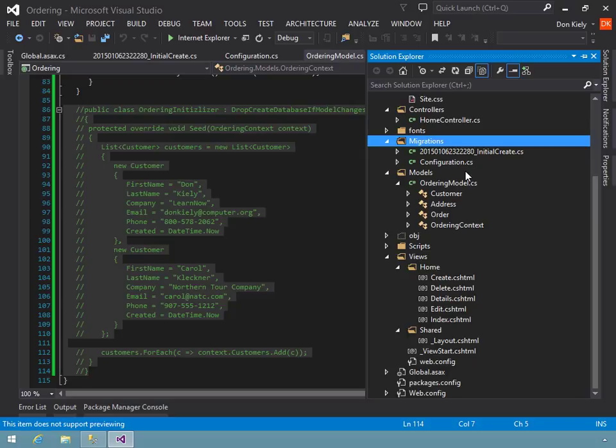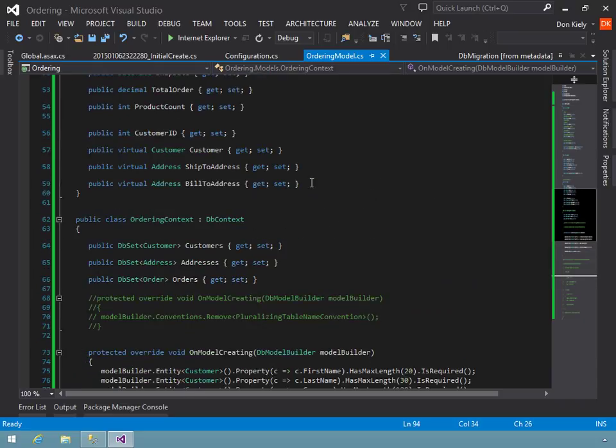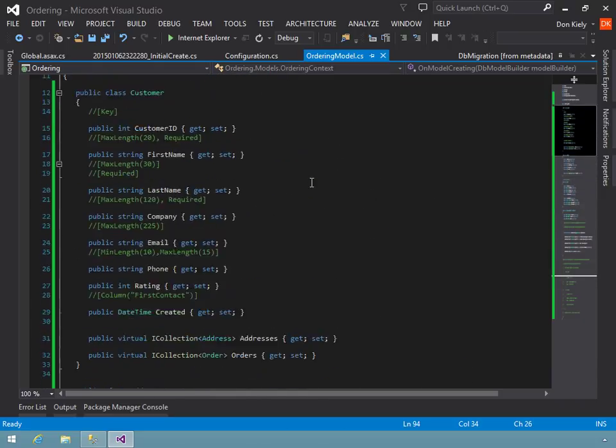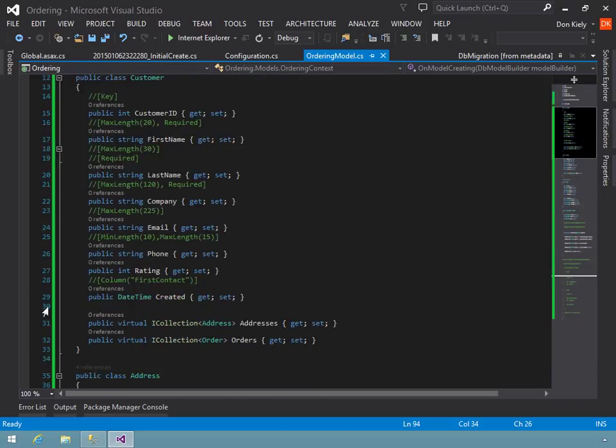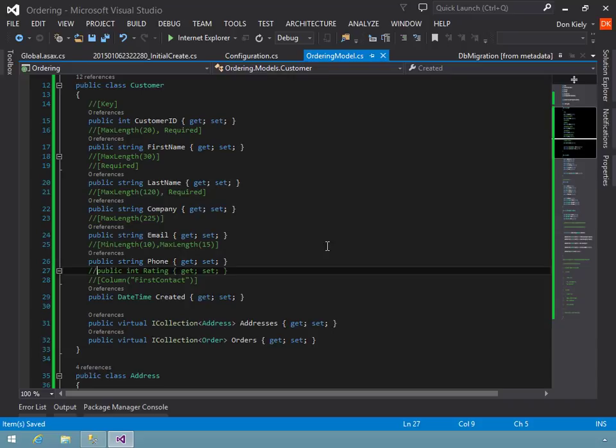If I wanted to take control, turn off automatic migrations, and use code-based migrations, then it'd be a different story. Okay, so just an observation about that. Now, what happens if I were to remove a property? Well, let's find out. So I'm going to go back up to customers here in my ordering model, not too far, and I'm going to comment out that new property that I just added and save my changes.